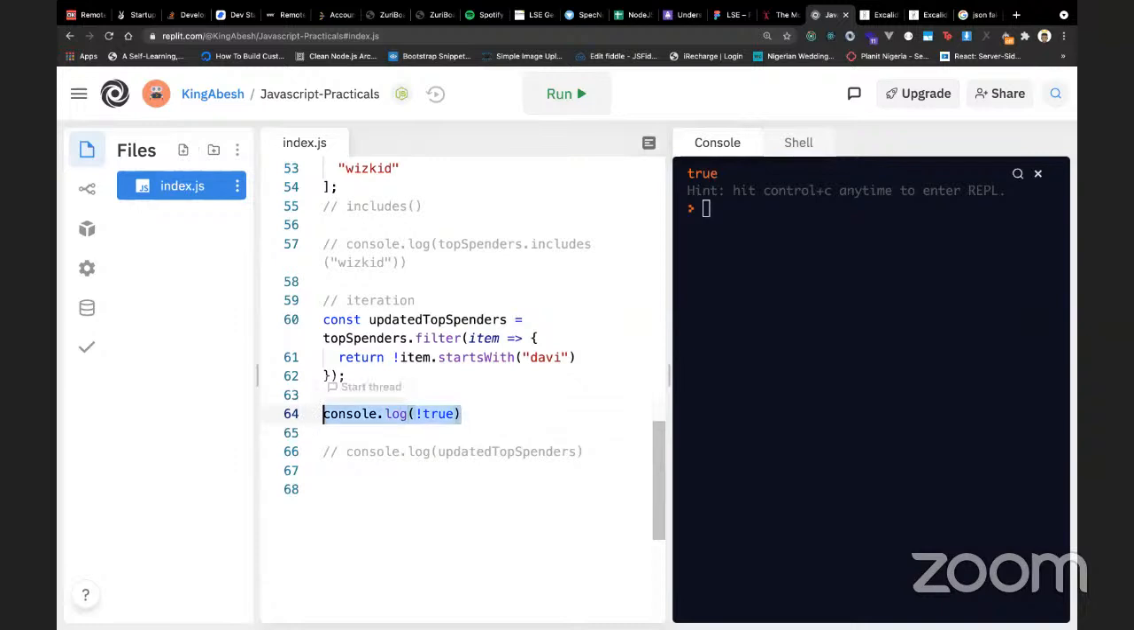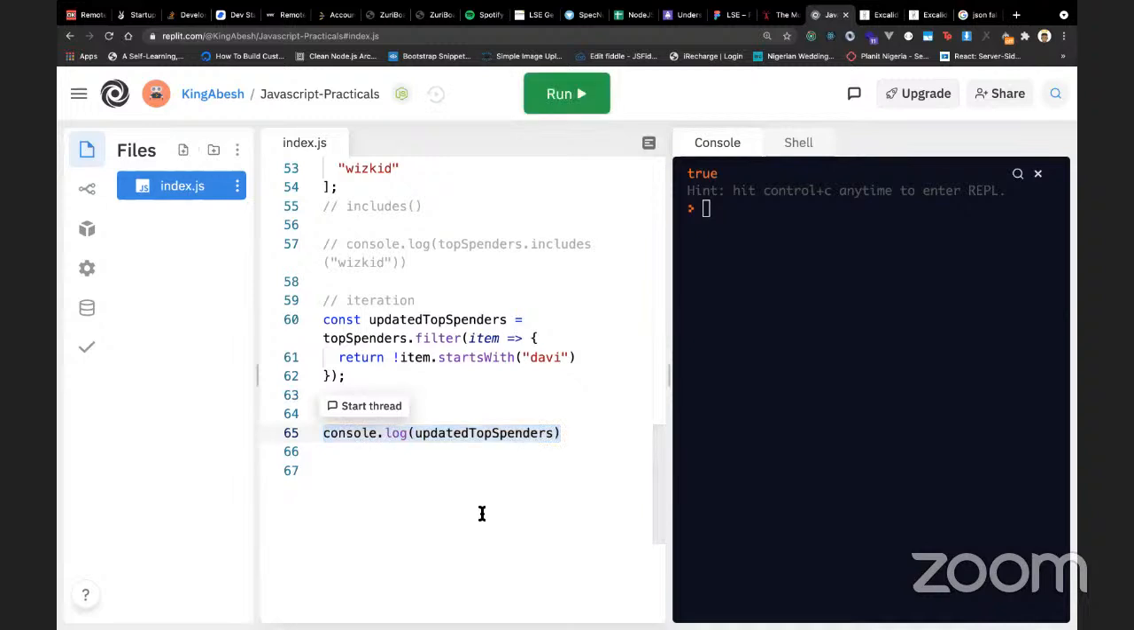Then yeah, we have this. So that means this will only return elements that do not start with the video, right? On the same page. When I come here and I do this, yeah, the video is no longer a top spender.